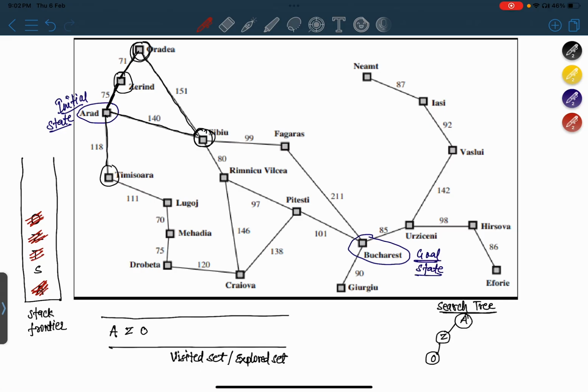We'll remove T, mark T as visited. Okay, since T is not a goal node, we'll add the successors of T. और T किसके through explore हुआ है, A के through, so we will add T into the search tree as a child of A. तो T के successors are 2, A and L, but A is already explored or already marked explored, so we'll not add A into the frontier, but we'll add L into the frontier. So let's add L into the frontier.